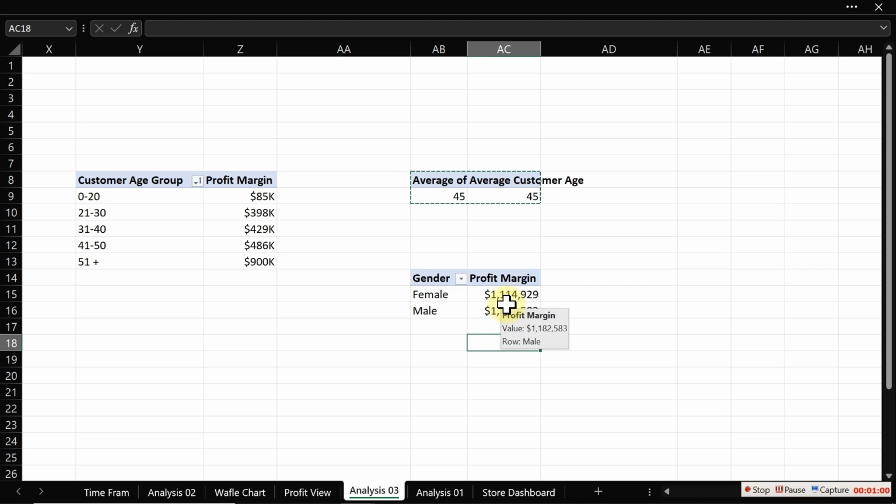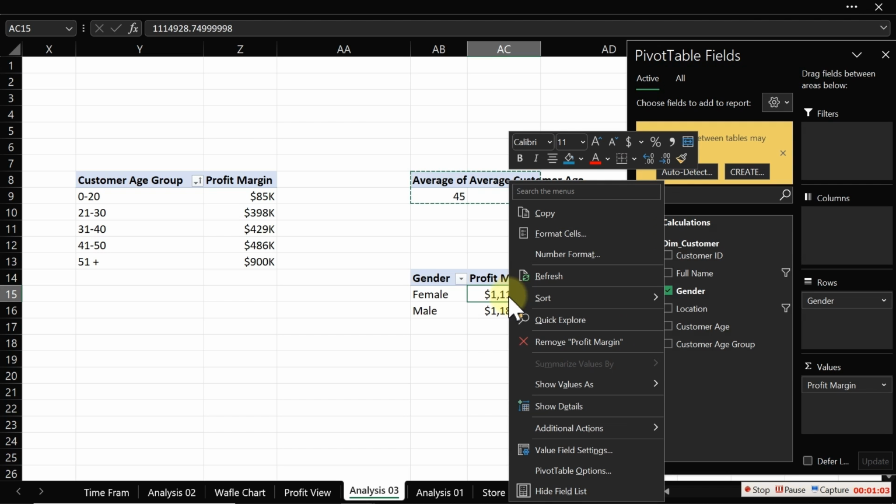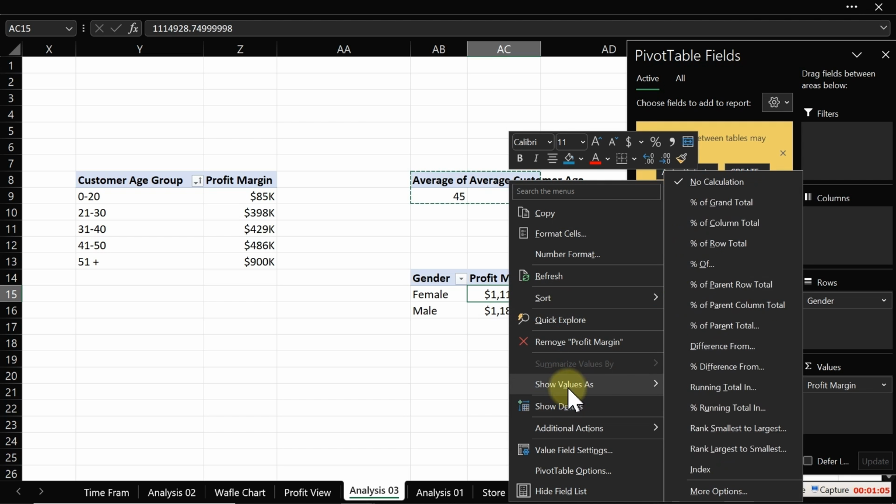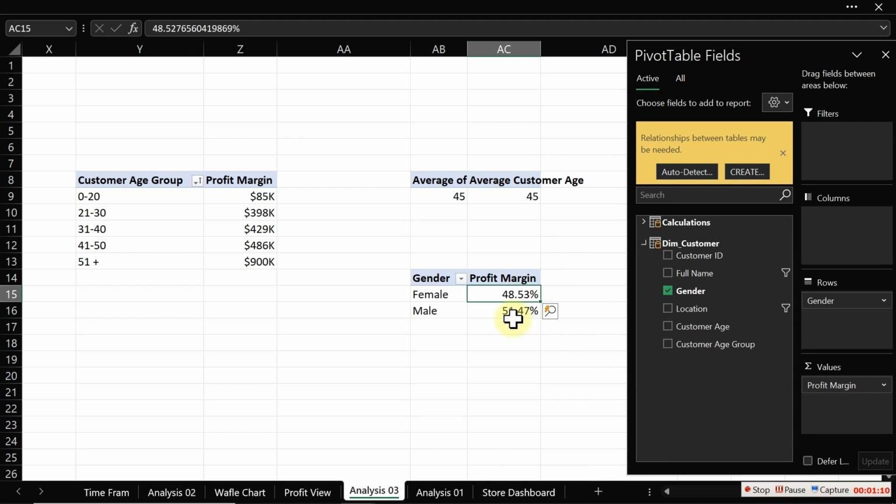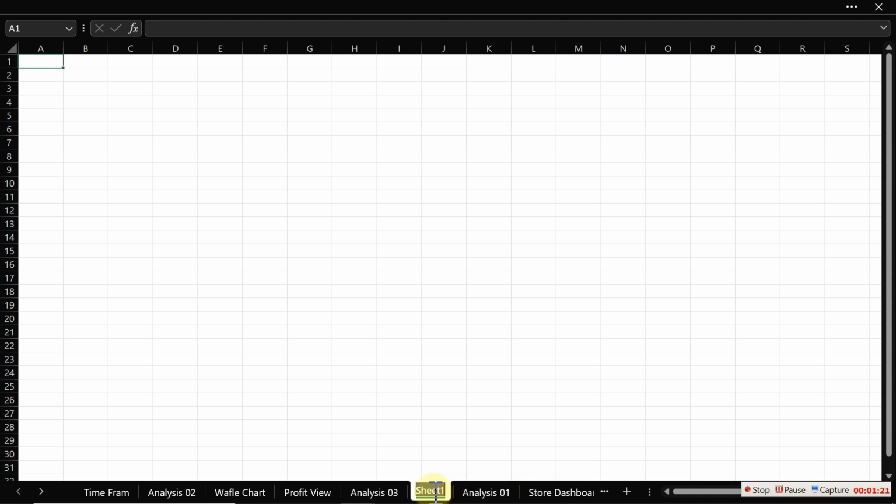To show this as a percentage, we just right click on this and go to show value as percentage of grand total. Now we have it as a percentage right here as grand total. So we can do what we're about to do, the waffle chart we're about to create right in here. So I'm going to add a new sheet to it. With this new sheet, I'm going to type in gender chart. For my gender chart right here, I'm going to link this one to male, this one to female.